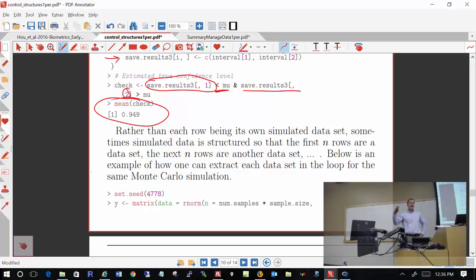Oftentimes, data that you use is not organized in that kind of manner. Let's say, for example, that you're doing some kind of Monte Carlo simulation with respect to regression, simple linear regression. In that case, you're always going to have an x, you're always going to have a y. And so if you imagine that this is our data frame, we have two columns, x and y, and maybe we have 10 observations per data set.